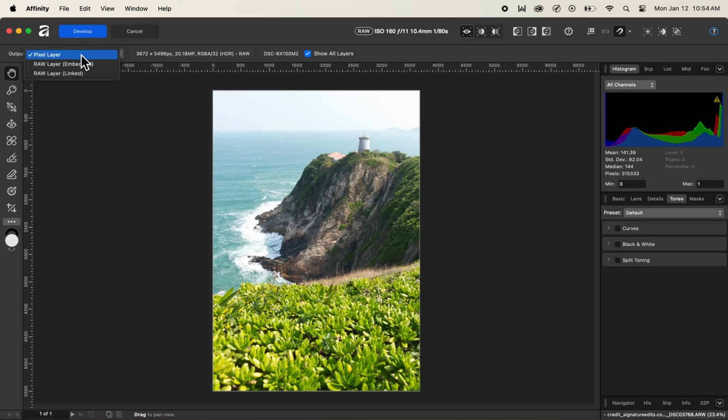The next option that we have is raw layer embedded. The raw layer embedded option simply embeds all of the information of the raw image into this image after we have made adjustments and clicked on Develop inside of this UI. Basically, this option allows us to revise all the changes that we have applied, as well as make changes to the adjustments that we have applied in this raw image development UI.